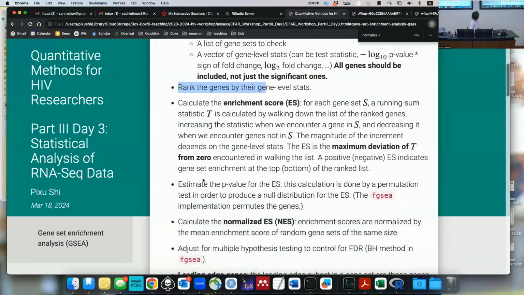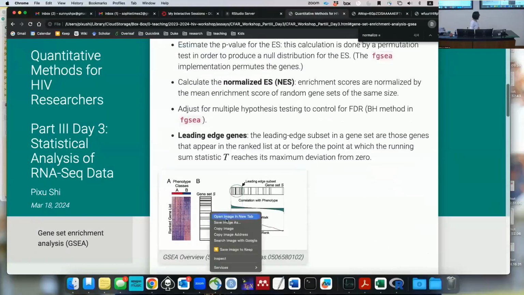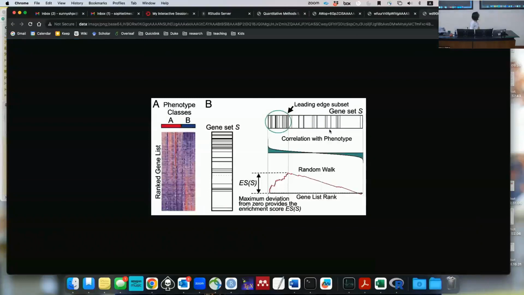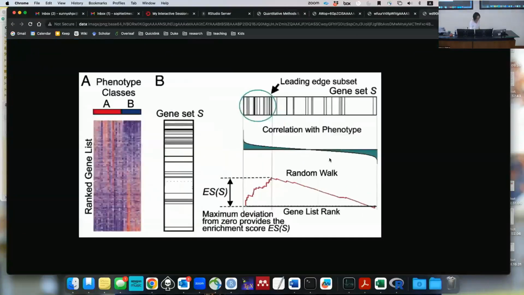So I have large chunks of text describing it, but I think it's just easier to look at this figure from the GSEA paper. So you have all of the genes expressed. Each row is one gene, each column is one sample, and your samples are divided into treatment group A and B. And the genes are going to be ranked based on their gene level statistics. The top ones, you can see that they're more expressed in A. The bottom ones, they're more expressed in B. So the genes are ranked by their gene level statistic.